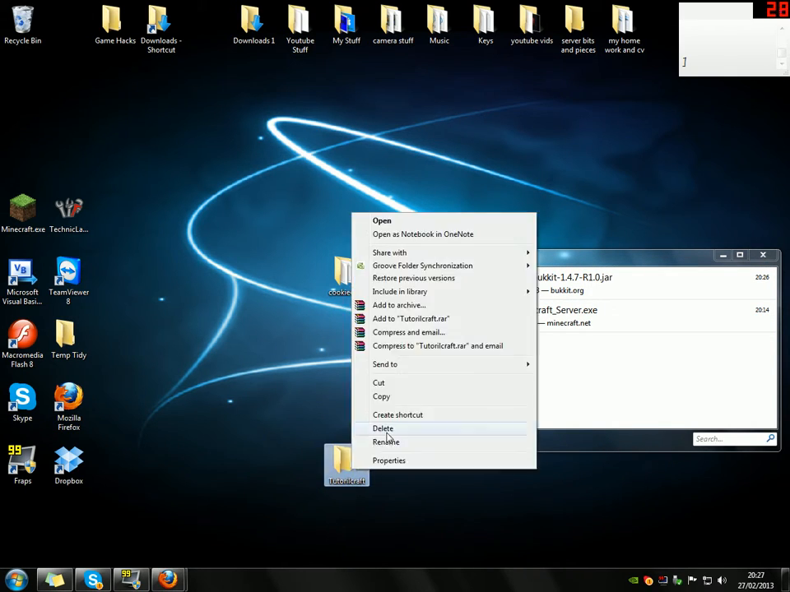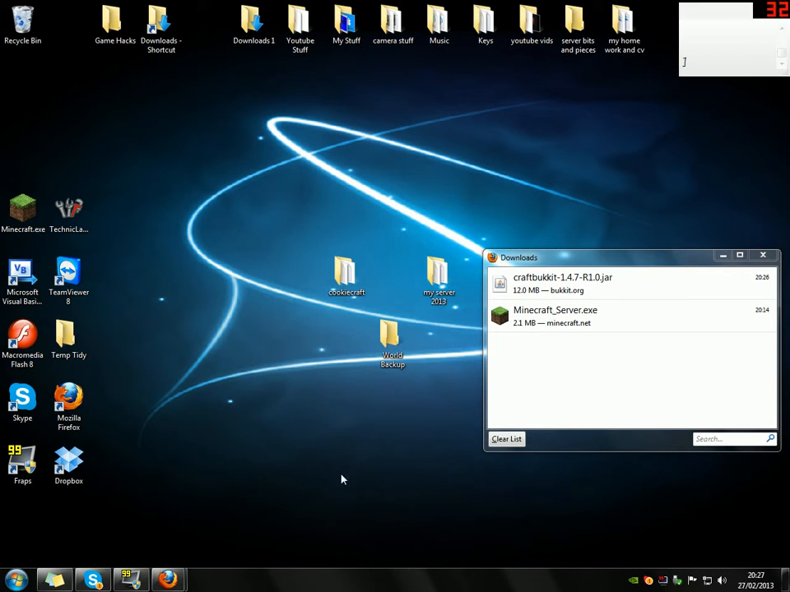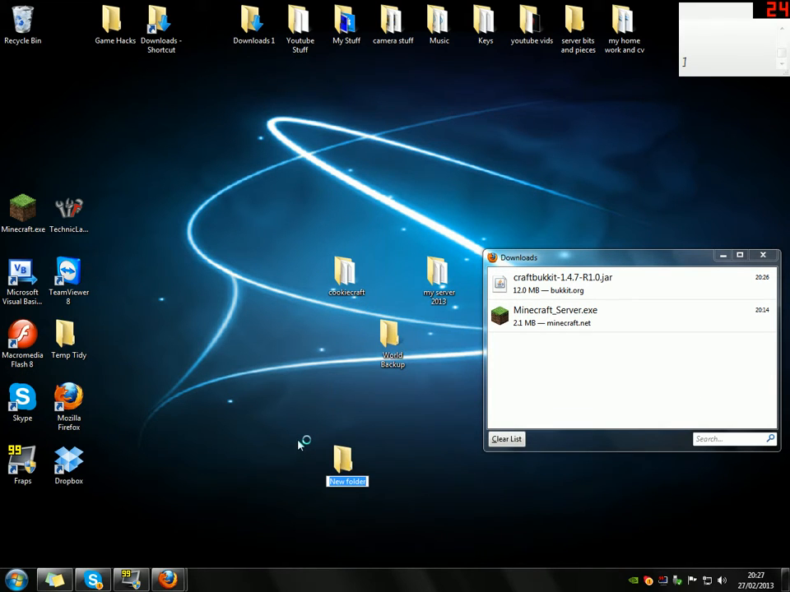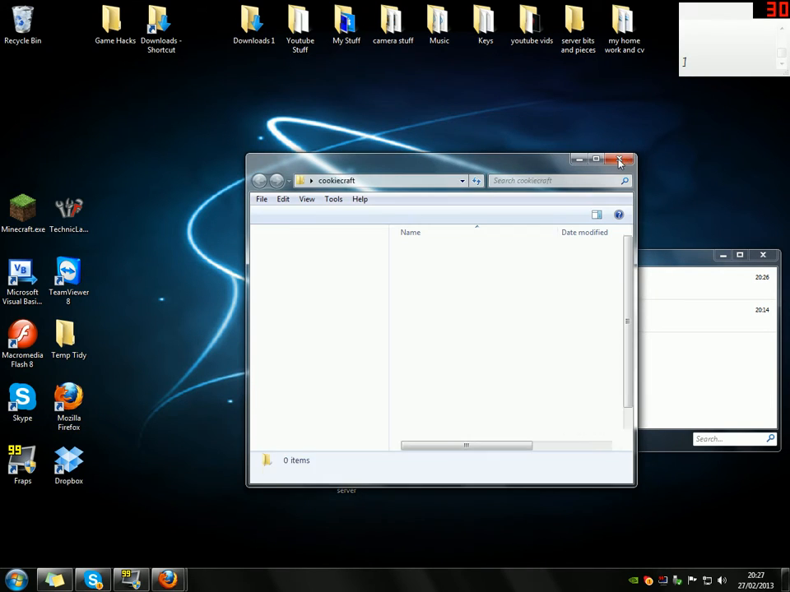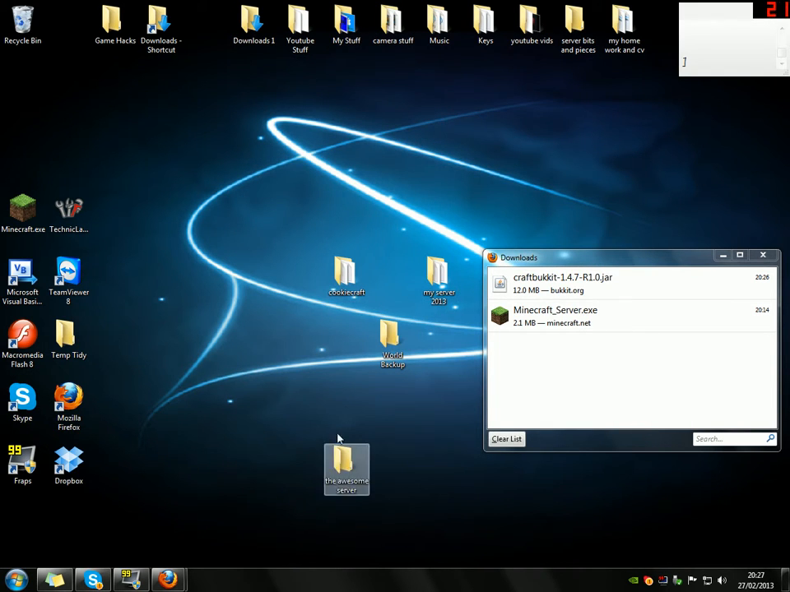I'll just delete that so you don't get confused. You just make a new folder and call it whatever, like the awesome server. It doesn't really matter what you call it. Here are my 2 other servers. Don't worry about that, it looks confusing, but it's not. They're my 2 servers anyway, and this is my newest one.